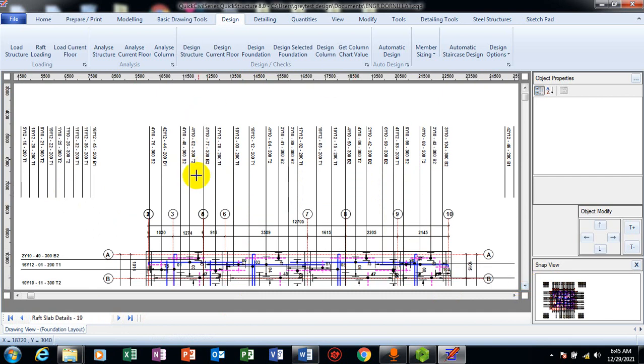Now you can see your slab here. What we have here is bottom B1 200, B2 300, T2 300. I want my top bar to be 200, my bottom bar B1 200, B2 also 200 spacing.